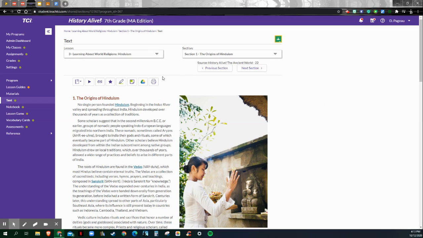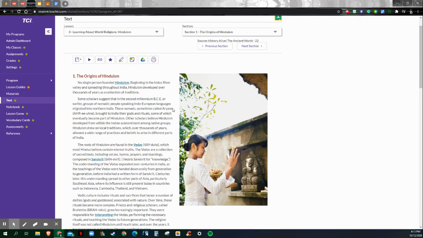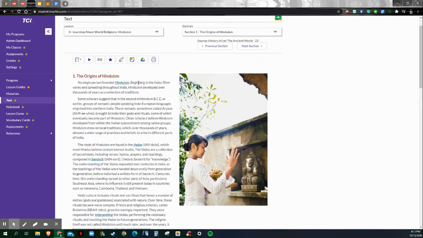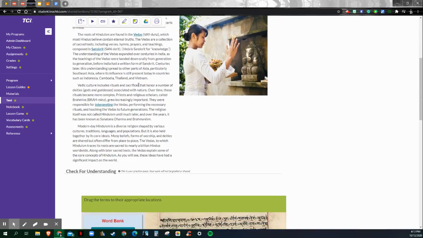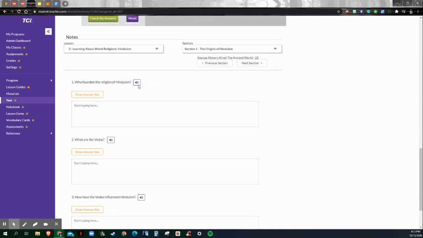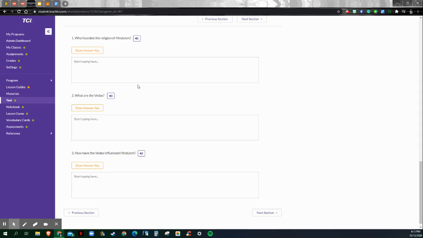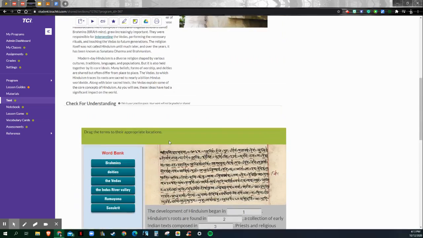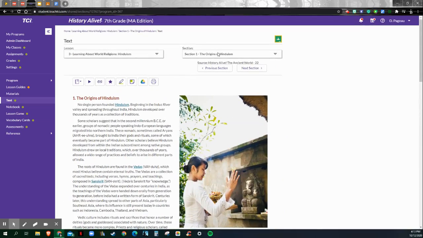Start off with TCI. So the first thing that we looked at was the origins of Hinduism, section 1. And it has a lot of information here that you've already gone through. What you might want to try doing is looking back at your checking for understanding and even looking at your notes section. A lot of times you've done a lot of the really tough work of making sense of all the information. So you can pull a lot of what you've done right here. So that's section 1, the origins.